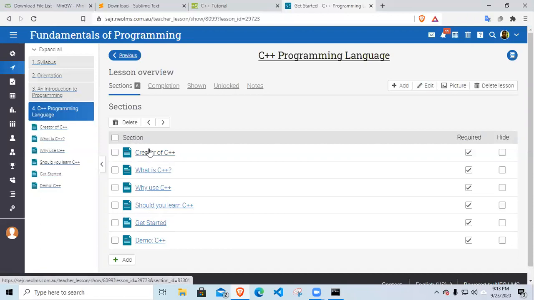This is a movie, a video that you're going to watch, and readings, and this is another video you're going to watch again. And here are the Get Started sa C++, and the last one is the demo. So this demo of C++ is this one na ginagawa ko right now. So this recording that I am doing right now will be inside this section. So when you click this section, ito mismo yung makikita nyo.